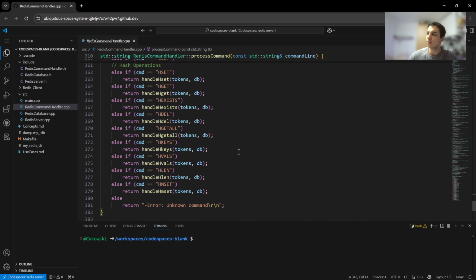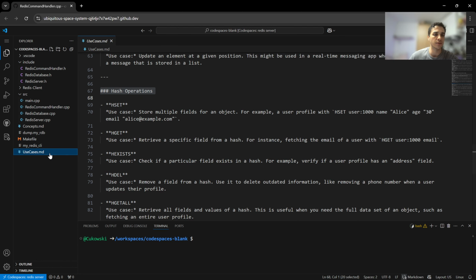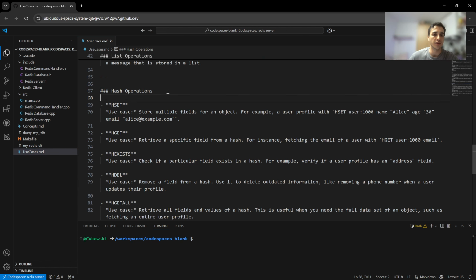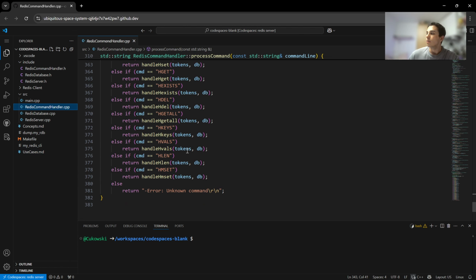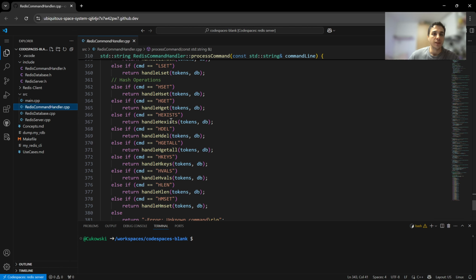In the next video, we will be declaring the functions, the command, the hash operations in the database, and then we will be calling them in handlers for each case in the RedisCommandHandler class, and that will be all.